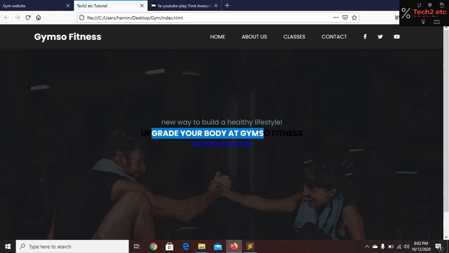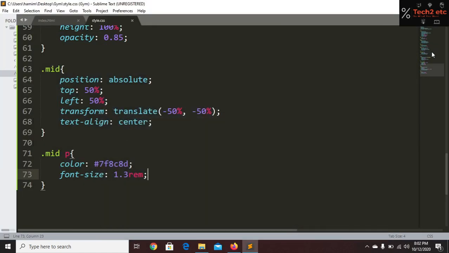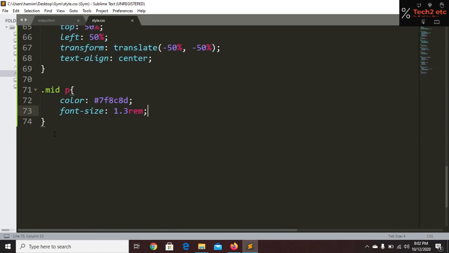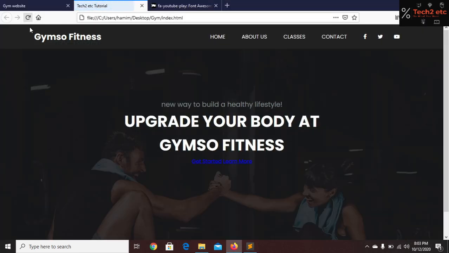Now we have to target our heading, so that's why copy this mid and paragraph and paste it here. Now we have to target our h2. So our color will be this color, and our font size will be 3 rem. Now save, go to our website and refresh. So yeah, here is our heading.